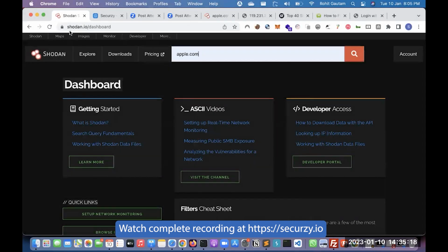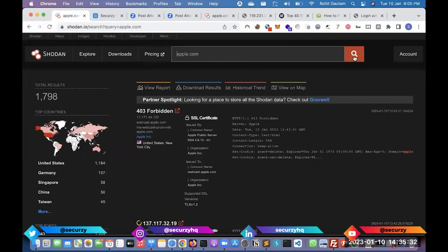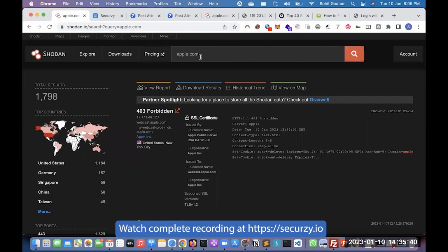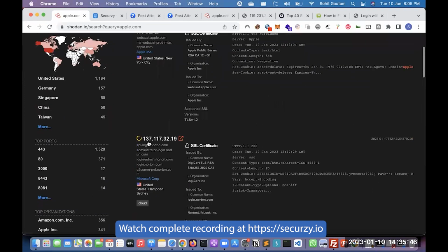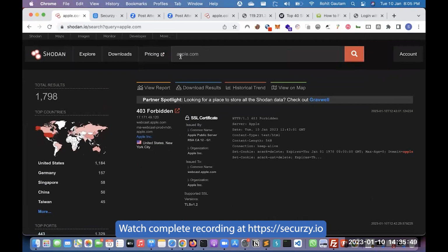Make sure when you go to Shodan, you sign up and log into your account. Currently, I am logged in. That's why I'm going to get some effective results. Let me click on search for apple.com and I got around 198 results for this particular query which I searched in the search box. So now let's see what details we have got for this particular query which I entered inside this search bar.